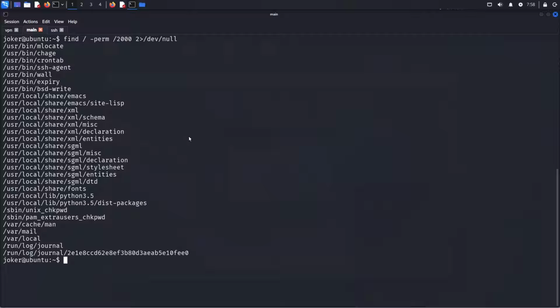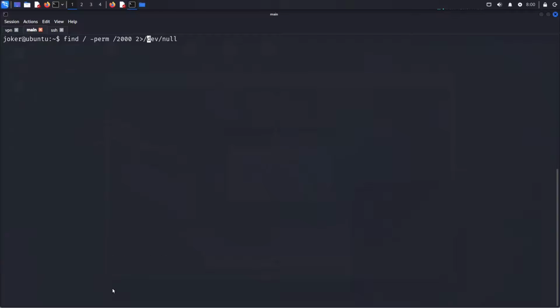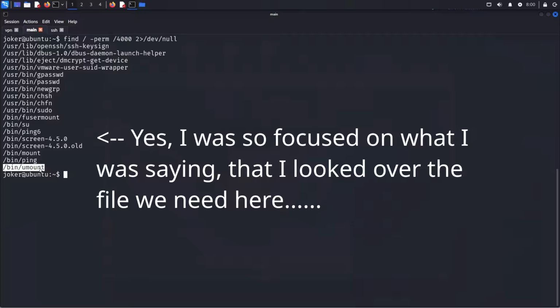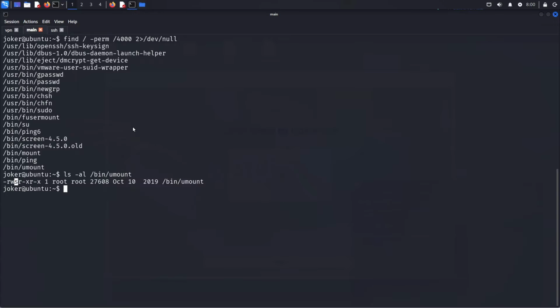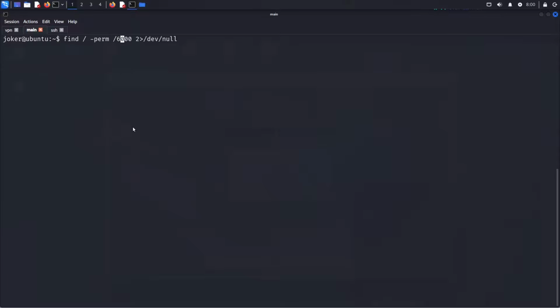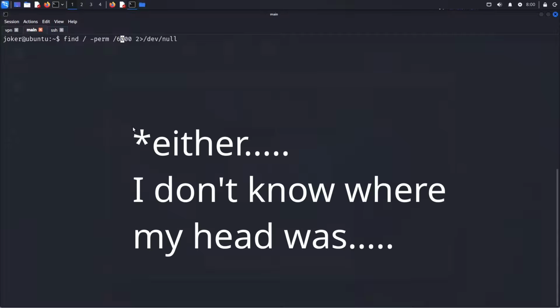Alrighty, looks like we got a few things here. Nothing really stands out. That journal looks a little odd with some logs. So real quick, there's some other options we can look for. We can do 4000. And if we look at one of the files from it, you can see the set bit is in the user. So 2000 is group. That was my bad. I had them backwards. So 2000 is group, 4000 is user. And if you understand Linux file permissions, you should know the next one we're looking for is 6000. This is going to look for files that have both.